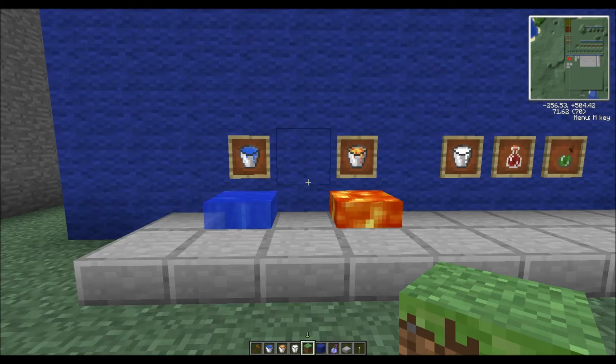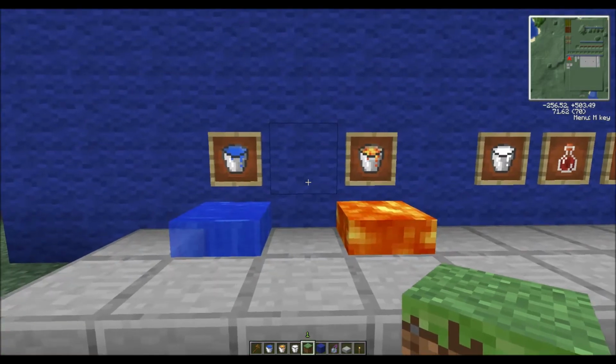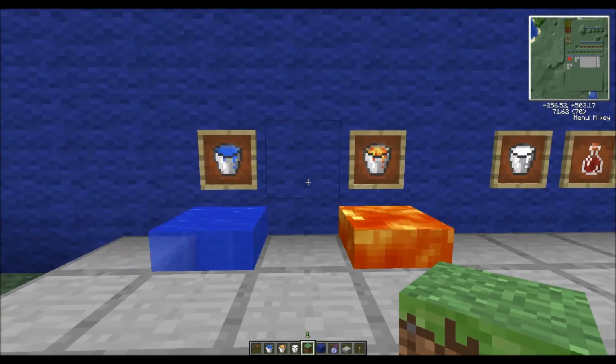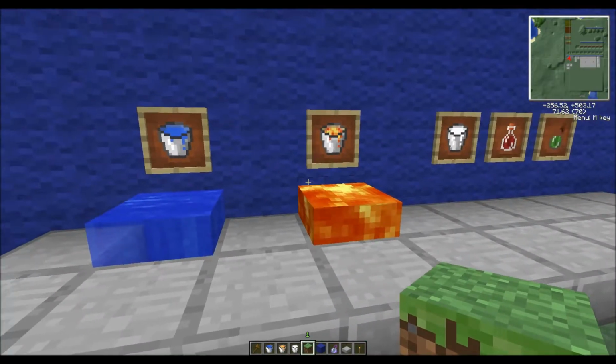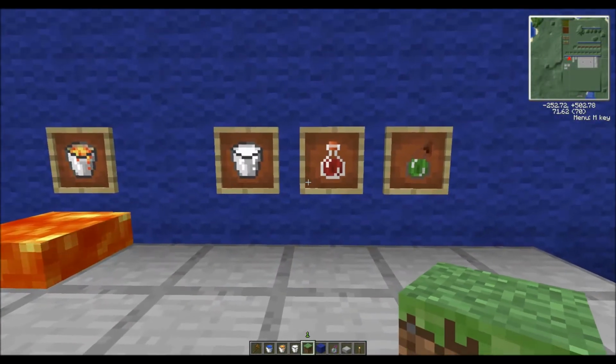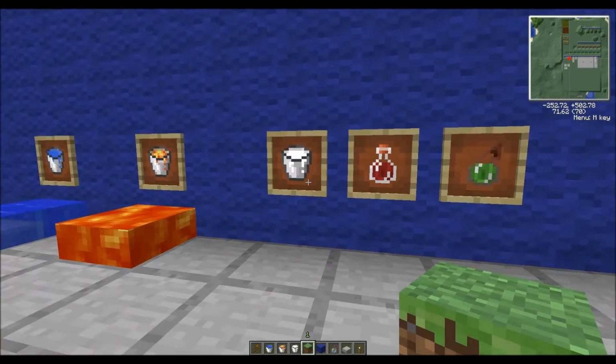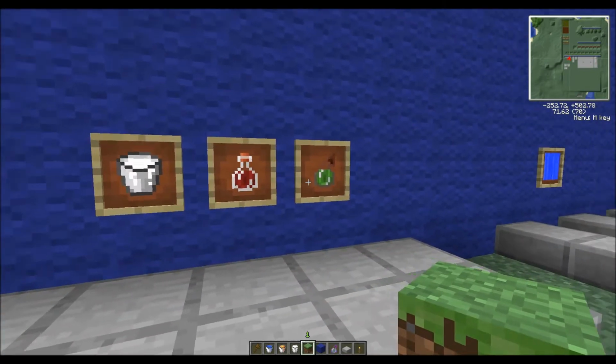In this video we're going to cover the liquids that exist in the game. There are two basic liquids that you'll come across in the world, those being water and lava, and several other liquids that you'll find that you cannot place in the world but do exist, for example milk and potions.